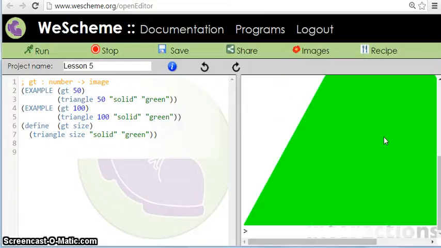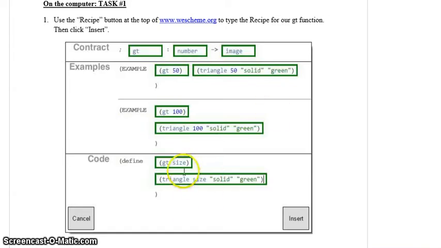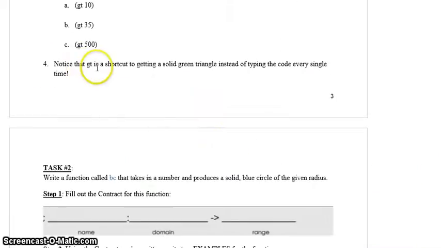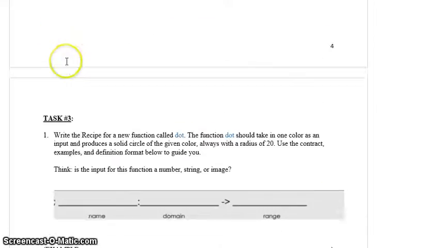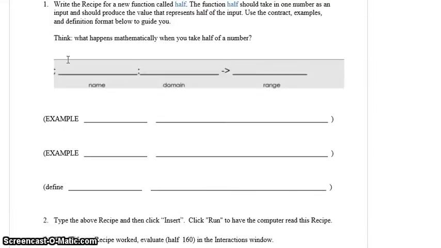GT500. Green triangle size 500. Very big. So we can't see the whole thing. But that's okay. We know our function works. So notice that GT is a shortcut to getting a solid green triangle instead of typing the code every single time. So your task for the rest of lesson 5 is to complete tasks 2, 3, and 4.